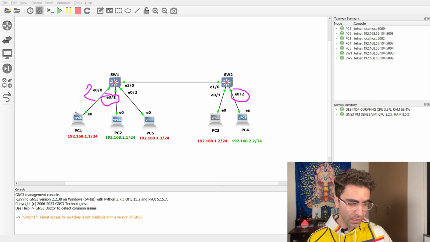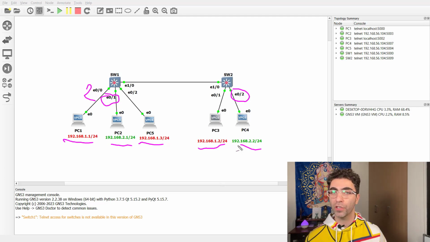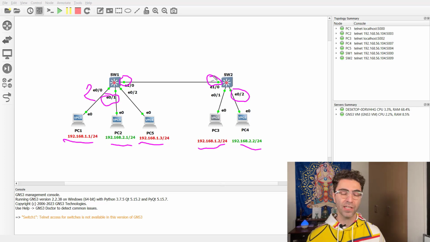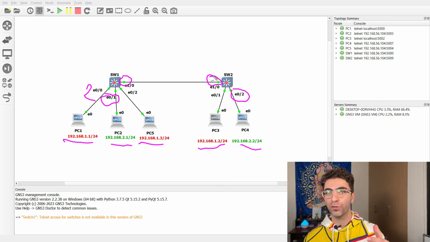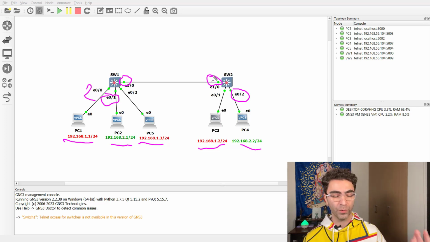So PCs which are in VLAN 1, which includes PC1, PC5, and PC3, can communicate to each other, but PC2 and PC4 cannot communicate to each other, although they are in the same subnet. Why? Because this interface, which communicates to switches, actually is in VLAN 1, so it cannot transfer VLAN 2 traffic. This is where we need trunking, so we can carry different VLAN traffic.